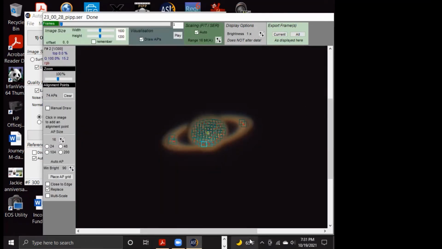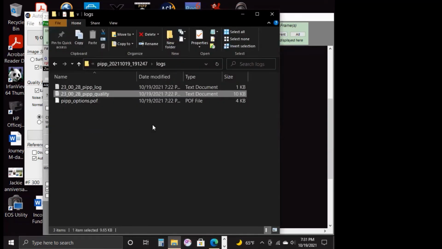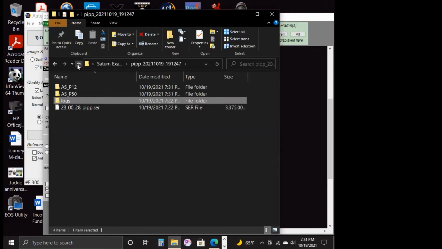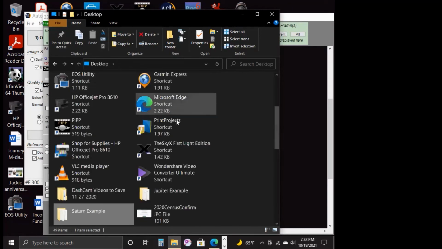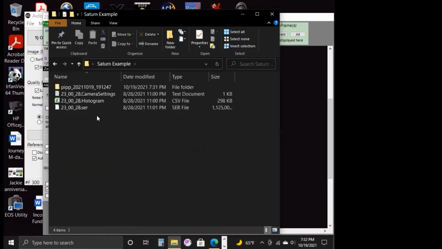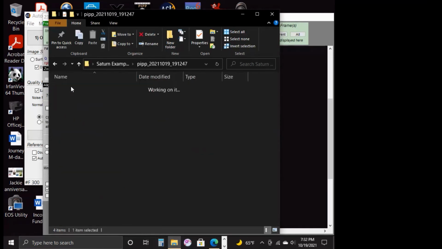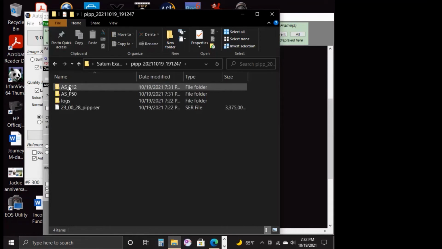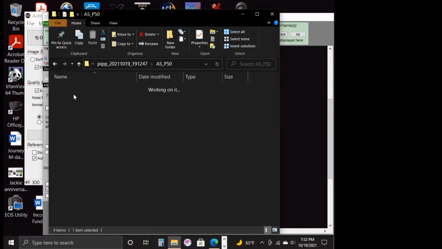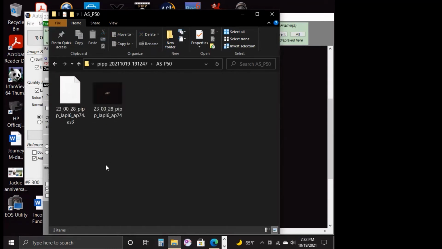Let me check my folder. It's always good to have this guy open. And remember, I was deep within the PIPP. Let's just go back to the starting point. So I'm pulling up my folder. There's the PIPP. I did this within PIPP. So now I have auto stacker folders for 12 and 50. Let's look at the 50 one first. And hey, there's an image. Ta-da.